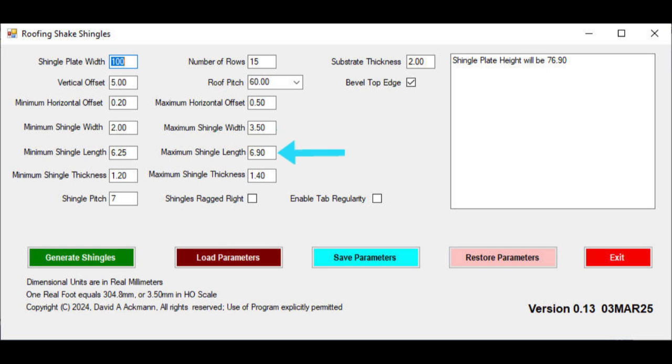On the fourth row, we find pairs that control the range for the shingle width in millimeters. The fifth row contains a pair for shingle length. The sixth row, shingle thickness. The seventh row will eventually allow you to control the angle of the shingles, but for now, I am pegging that value at 7 degrees.